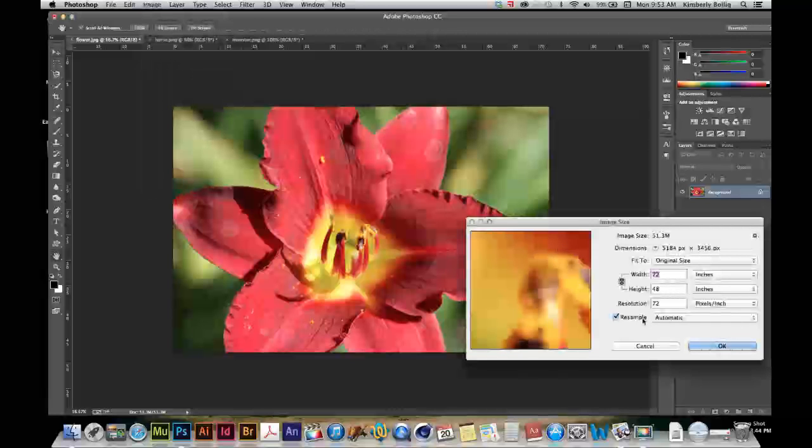So what I'm going to do is click off the resample, uncheck it. Now things are going to start to change because I have it constrained. If I change the resolution now, if I increase it up to 300, as you can see, my image size has changed. It's gone to a 17 by 11. The physical file has stayed the same.